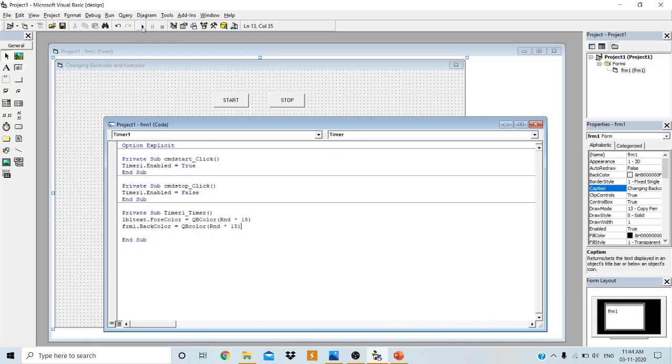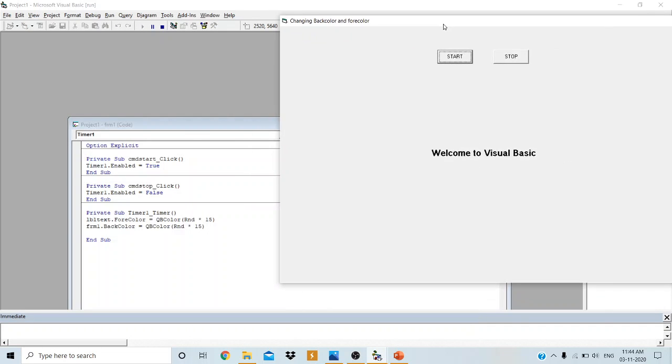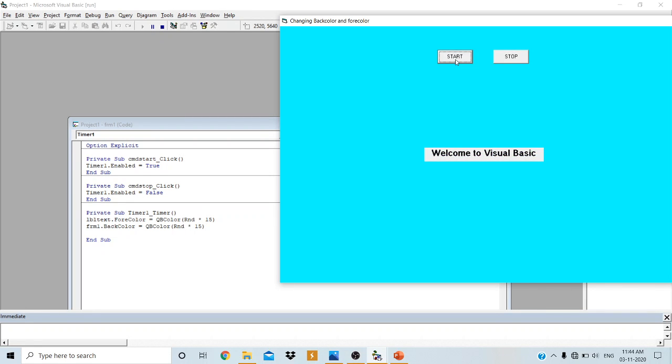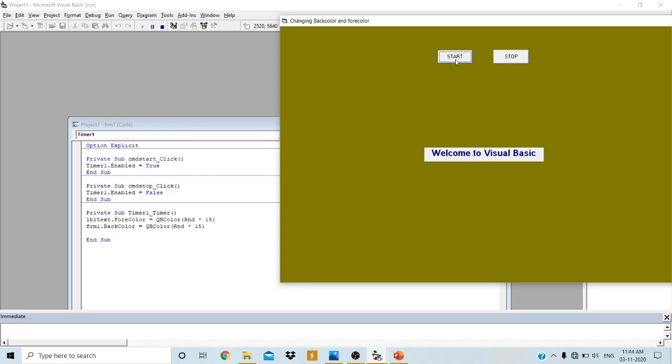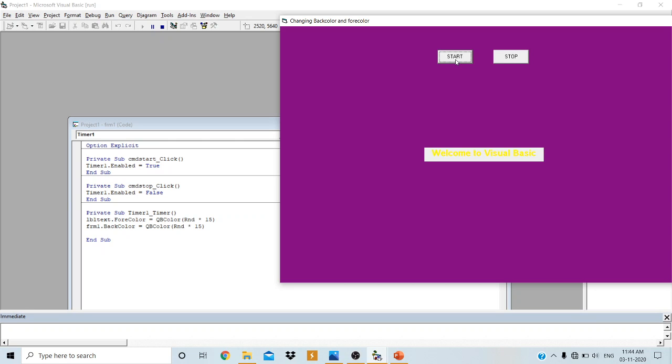Now when I run the application and click on start, only then does it start executing the code written for the timer event. Until the timer starts, it is not going to execute the code. So now when I click on this command button, the timer event starts and its code is executed. See, the background color of the form is also changing randomly, and also the forecolor of the label. It is working fine.